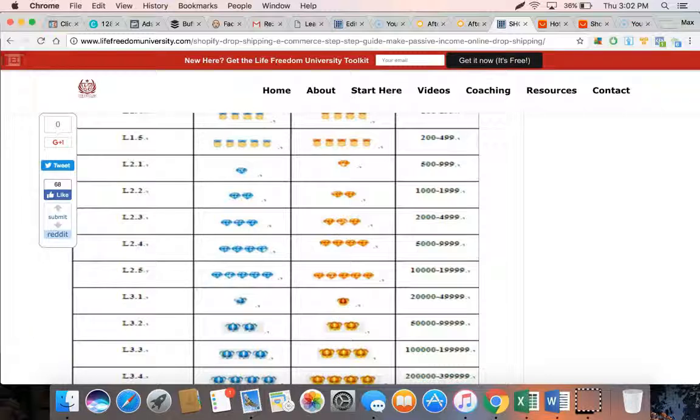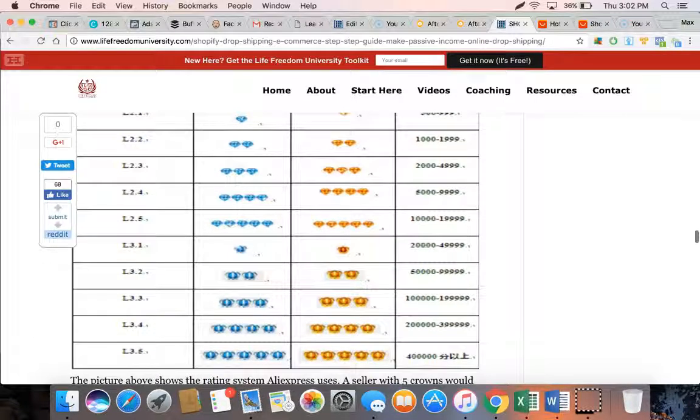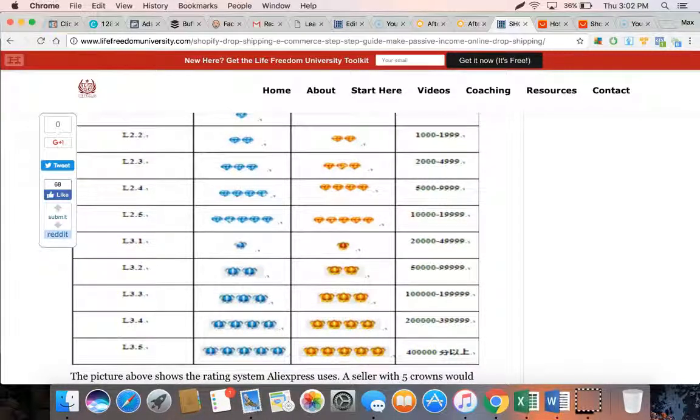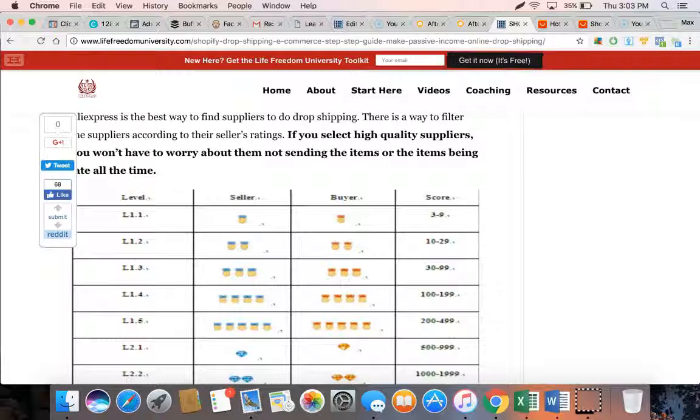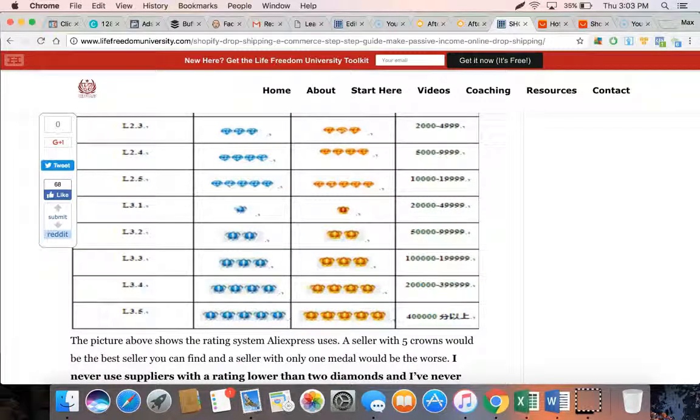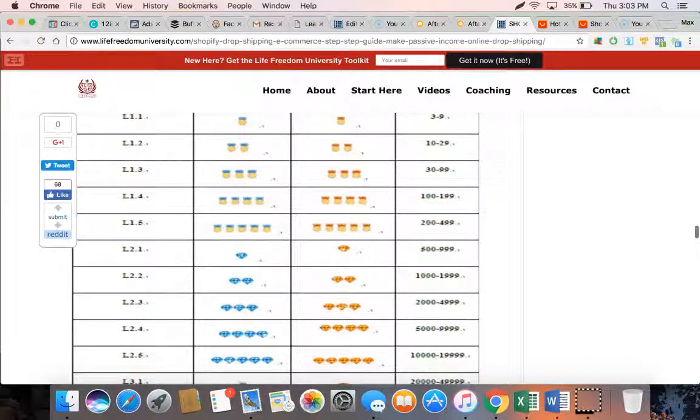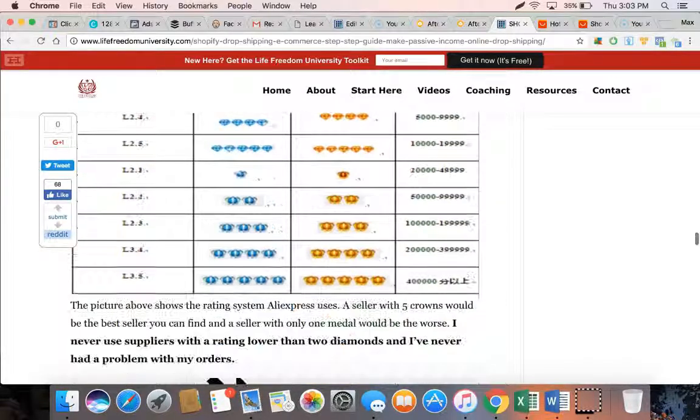3 or 4 diamonds. If you stick to these, let's say 4 diamonds and up, you're not going to get any problems, because these are experienced sellers. They've processed tens of thousands of orders, so you don't have to worry about them. They're going to send the product. If they were not sending the products, they would end up with 1 or 2 medals, and people would not buy from them anymore. If they have 5 crowns, it means that they're processing a lot of orders and doing quality work, or people will leave bad reviews and they will have a few medals. Do you get it? That's how it works.